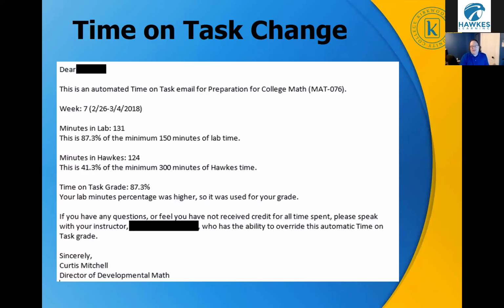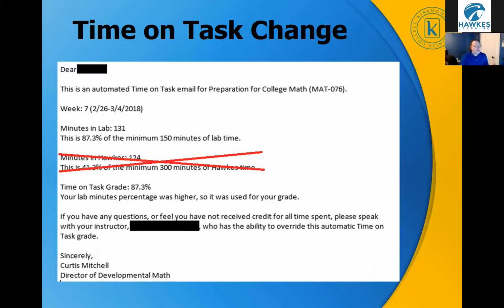but what we found was that saying that there's an alternative to minutes in the lab, that you can do it with minutes in Hawks, was taken by students as sort of a de facto admission that you don't really need to come to class. And most of those students who were like, oh, I'll just fill my time on task with Hawks minutes, didn't actually spend the time in Hawks, which they weren't spending time in the lab. So the subsequent semester, we changed it and just took off the minutes in Hawks option.